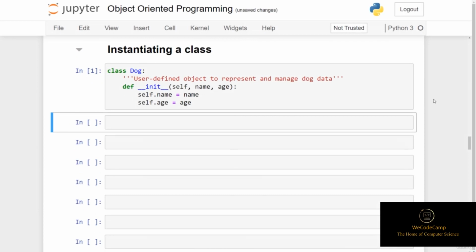Now we've seen how we can create a new object from a class, which is sometimes called declaring an object. But I'd like to reiterate what this means. Creating a new object from a class is also called instantiating an object. We can instantiate a new dog object by typing the name of the class, in this case Dog with a capital D, followed by opening and closing parentheses.